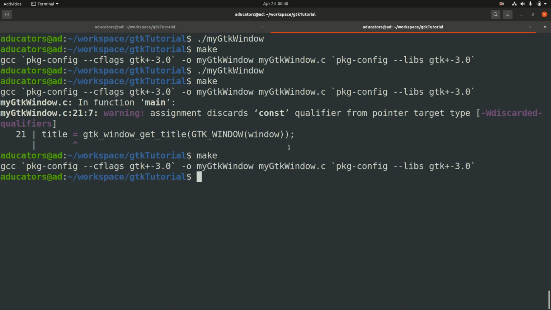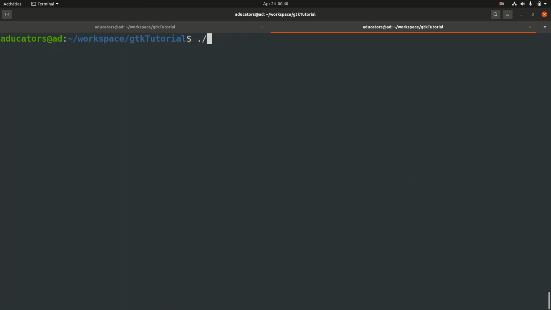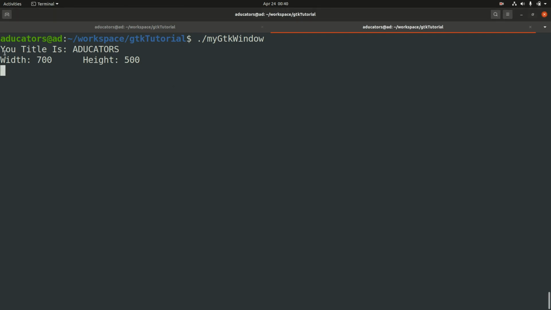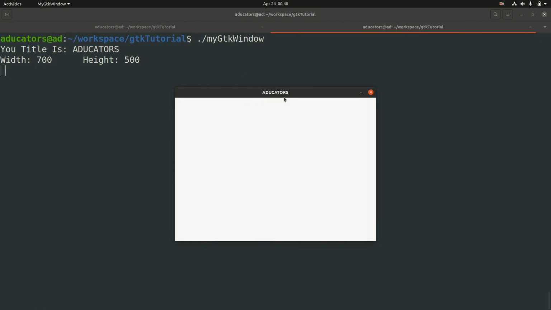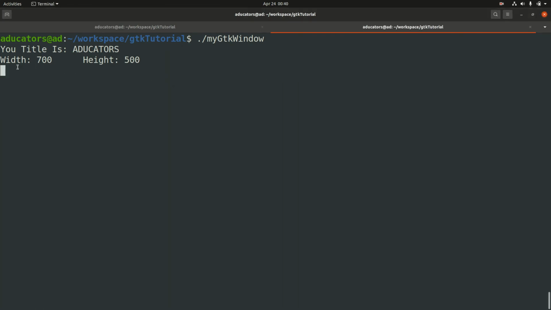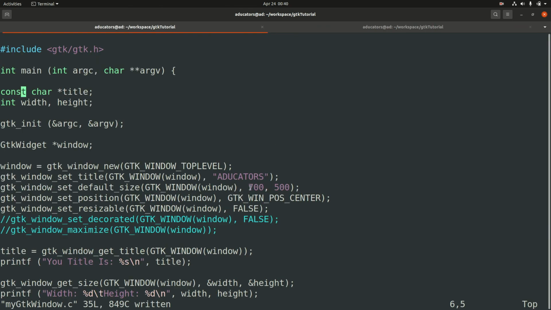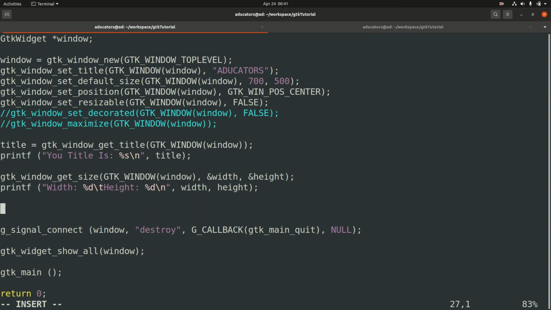Perfect. Now let's run my GTK window and you see some output on the console. Your title is educators, which is exactly what our title is. Width is 700, height is 500. This is exactly what we set. Perfect. I'm using printf directly and not saving it to a variable.